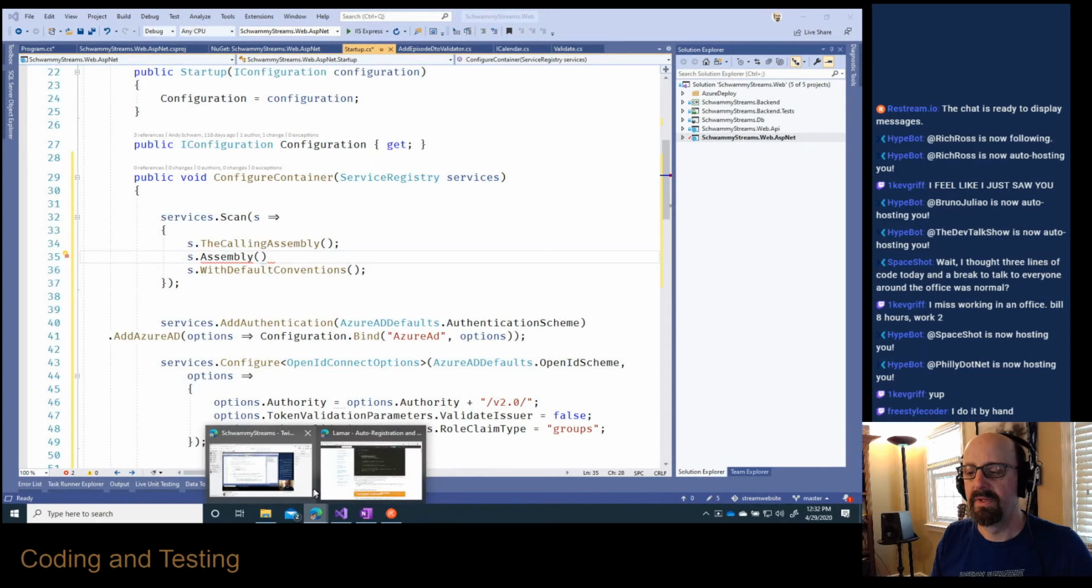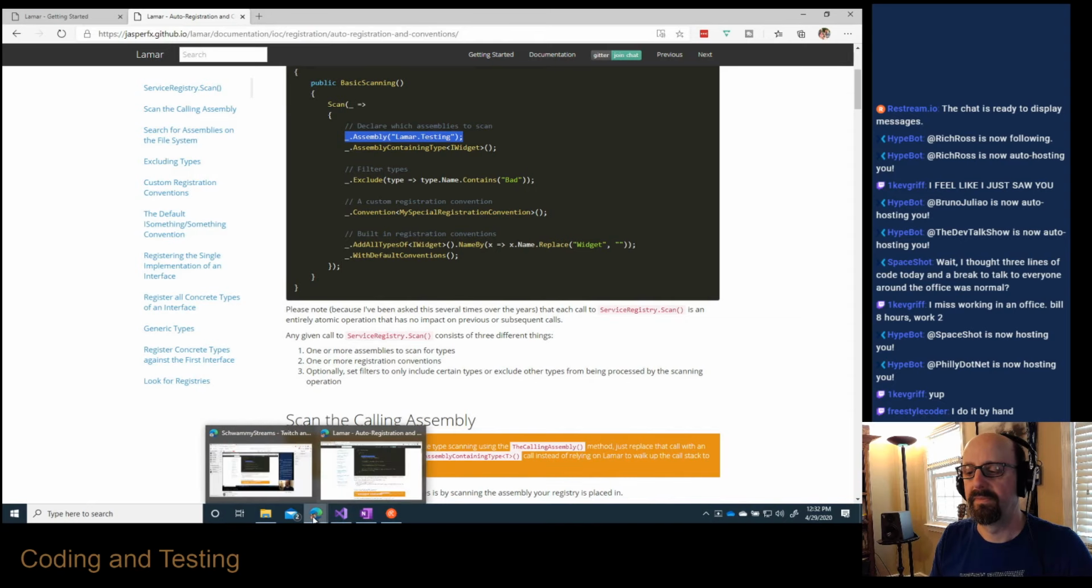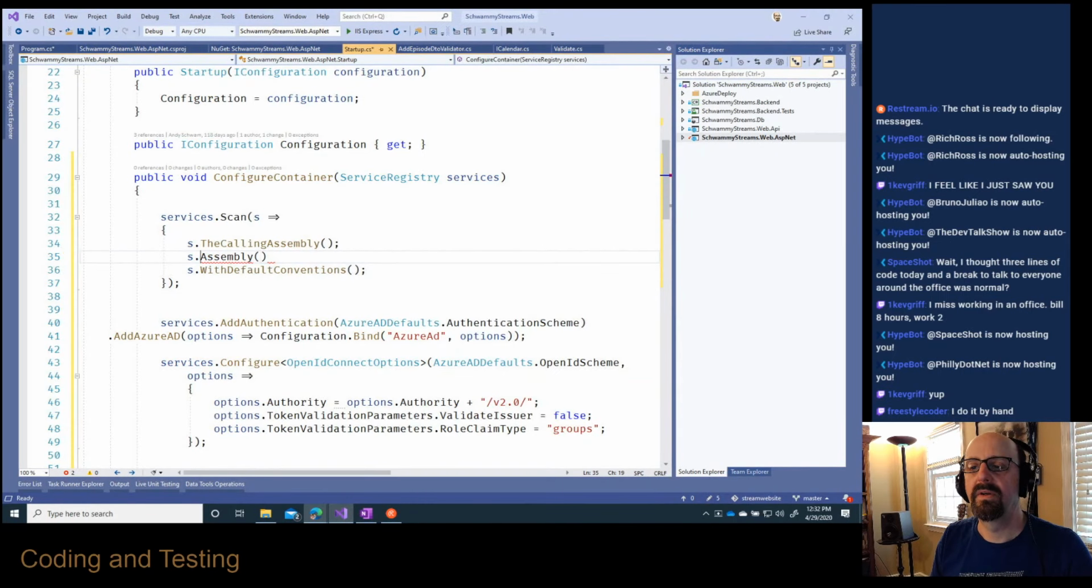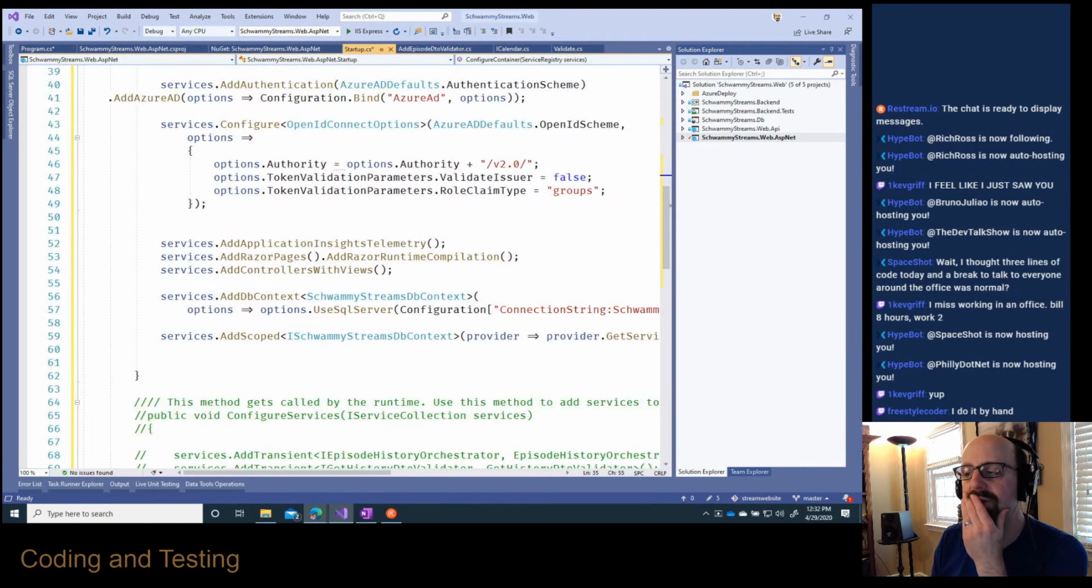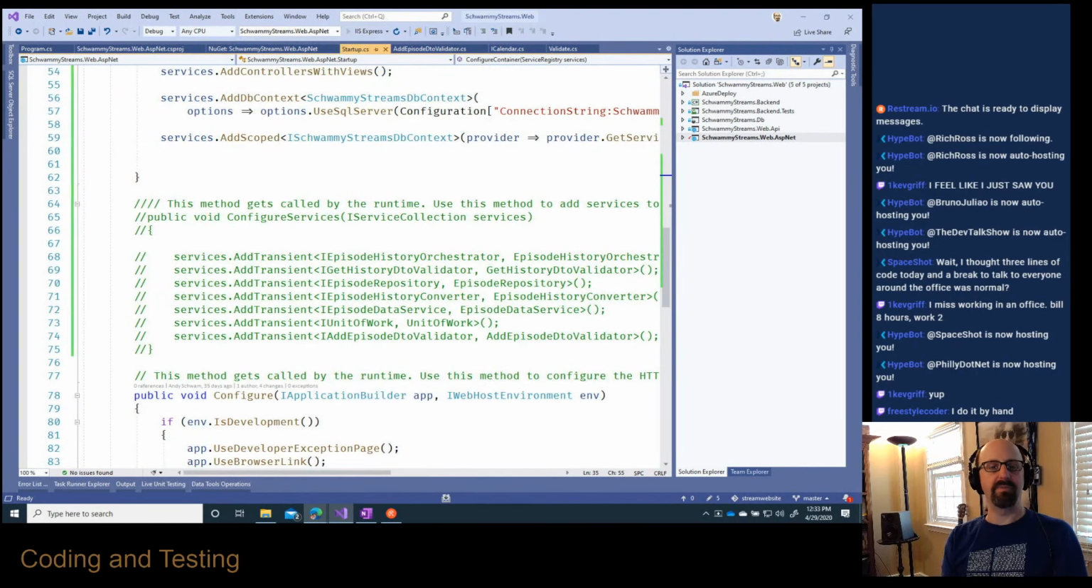I can go back because I know the name of the thing. And in this case, it's assembly. So let's just put it in like that. Assembly, and then the name of the assembly, right? I don't know why I didn't think of that sooner. It'd be much easier to just do Swami streams backend, because this is really the only one that matters in this case. Oh, yeah. So that should set this up, and wow, why don't we try to run it and see if it works? See if I solve my dependency injection problem.